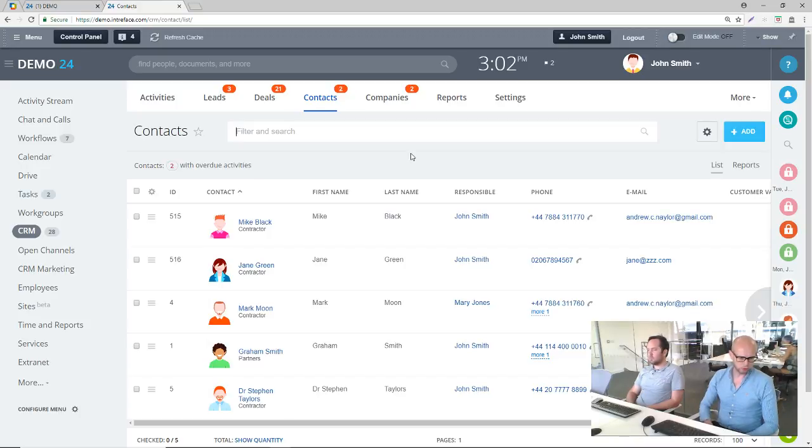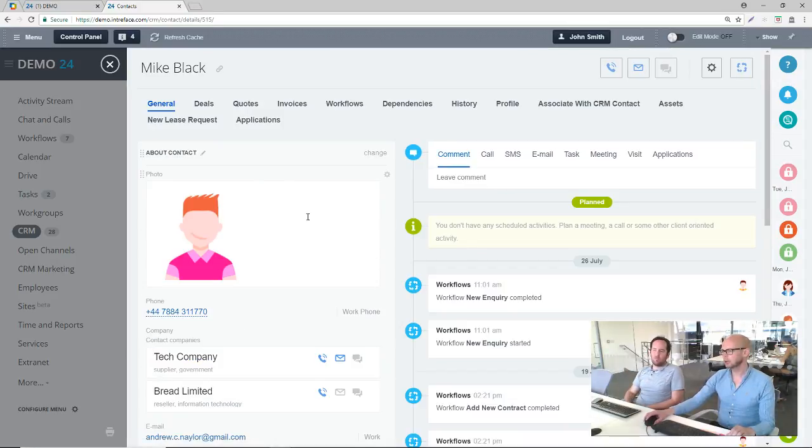Next part of the question: is it possible to create a collapsible section in the CRM record to hide large amounts of data? And can we add a new tab in the CRM? Okay, so let's go to a contact record. Can you add a new tab? I guess you're referring to the links at the top. I'm going to show you a way of adding something into there.